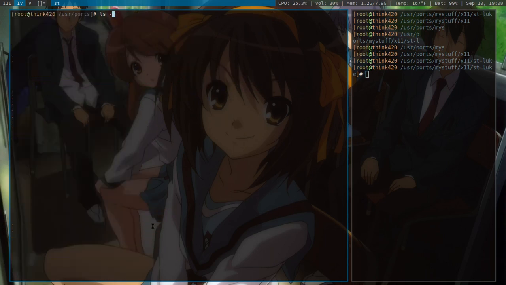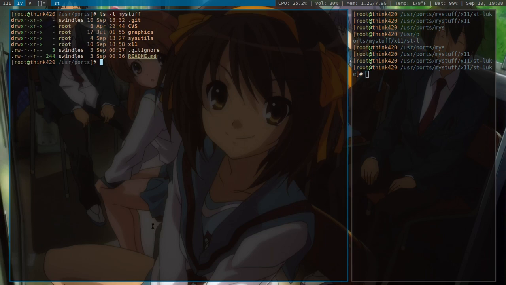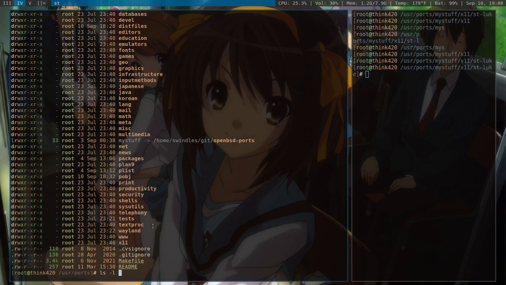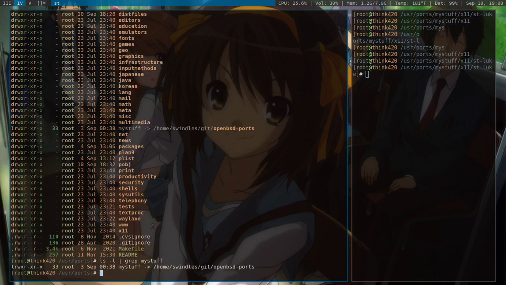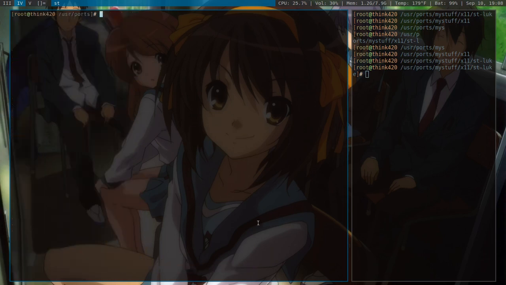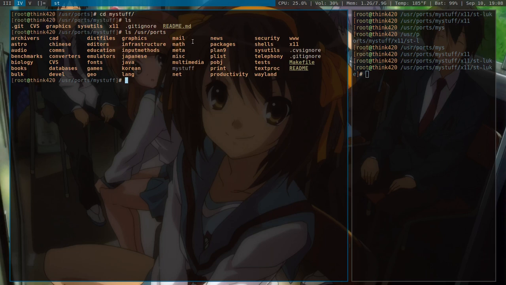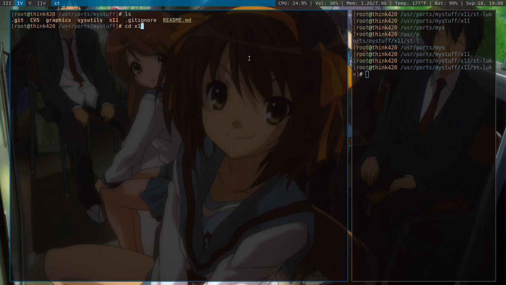So if we look here, ls my stuff. We didn't need to do that actually. We'll go on to, sorry, grep my stuff. So here we go. We can see it's symlinked to my OpenBSD ports directory. So that's all fine and good. So let's go into that. And right here you can see that it should have the same types of folders as user ports. However, I have much less because I'm not porting all of these different kinds of utilities. So let's go into X11, and actually I'm already in it over here.